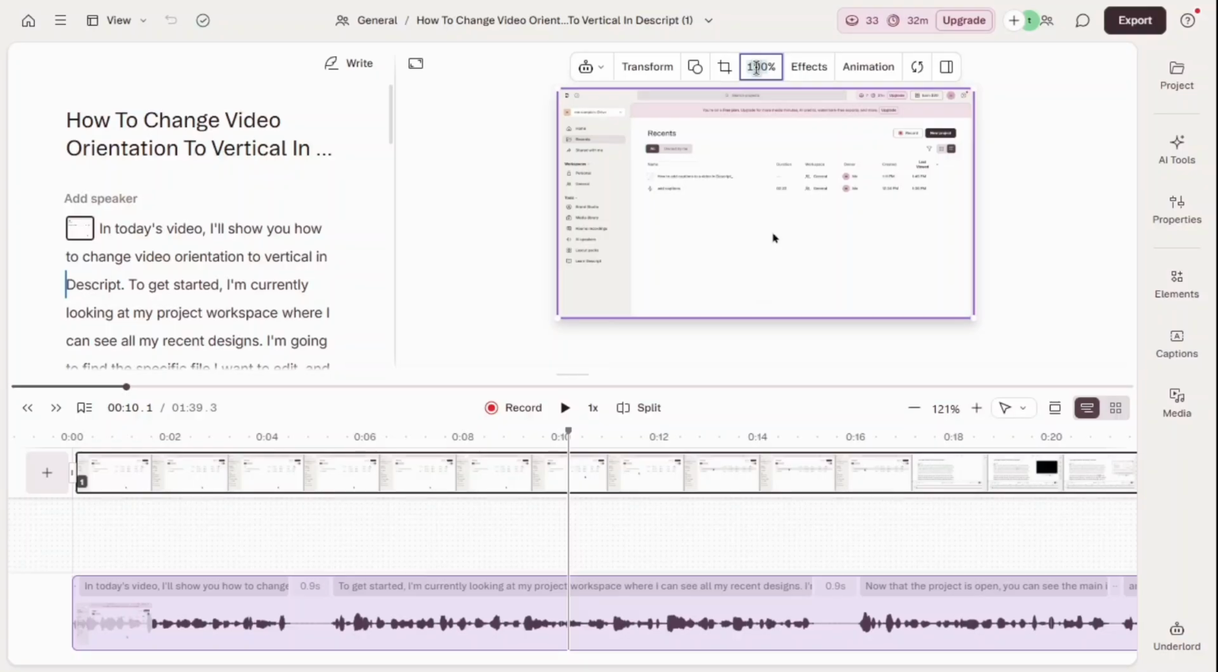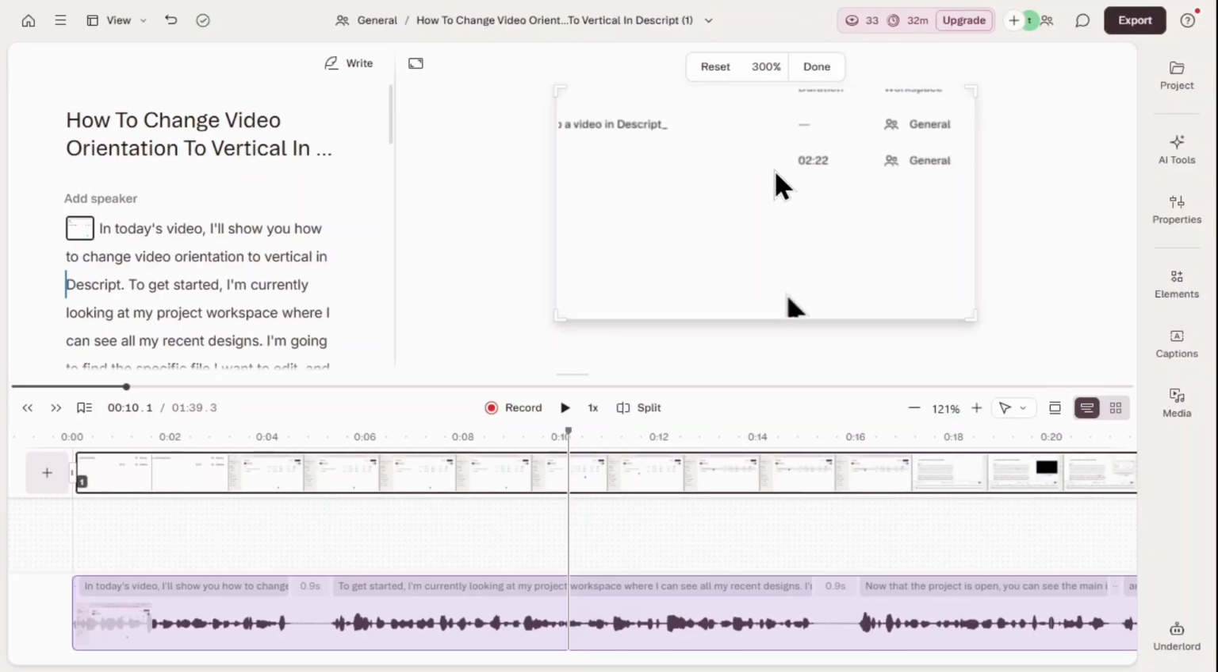I'm going to click on that percentage dropdown and increase the value. For this demonstration, I'll select 300% to get a really nice, tight close-up. Notice how the video immediately scales up inside the canvas.